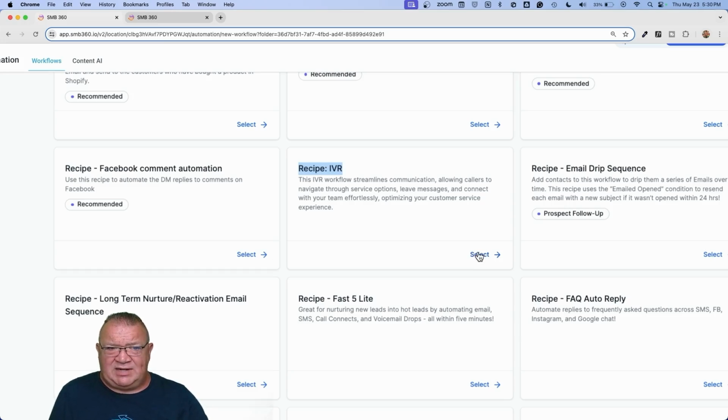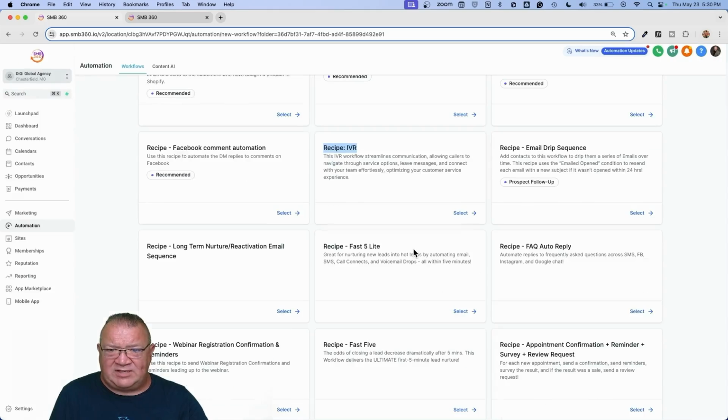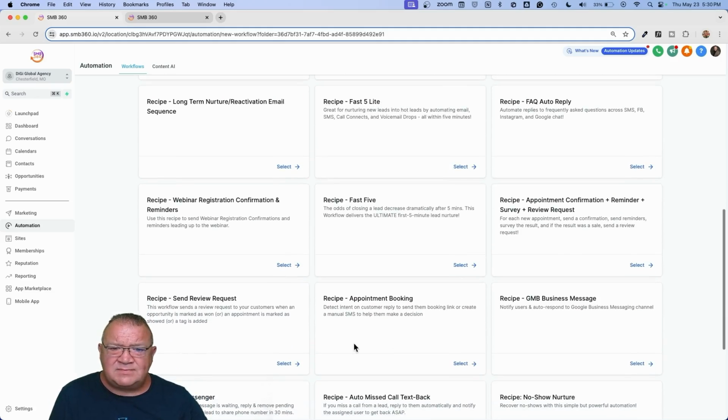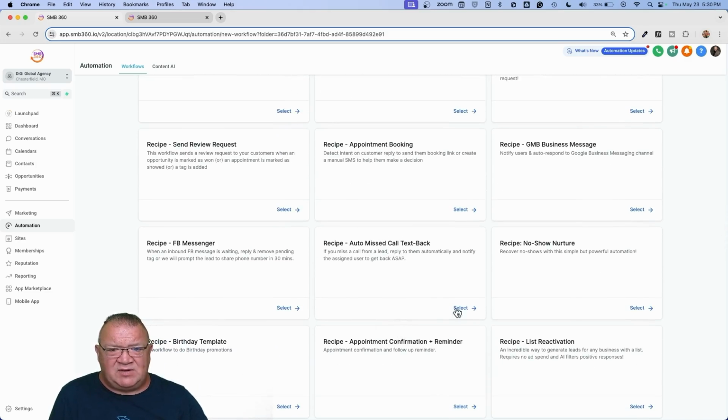But before I do that, I want to just show you some of the other recipes that they have. Here's a recipe for Facebook comment automation. Again, that was a new feature that's relatively new for being able to reply back to Facebook comments. Email drip sequence. If you have appointment bookings, then this is a great one to do. If you have an auto missed call text back, so if you're using the text back feature, or sorry, the auto missed call text back, you can use this recipe.